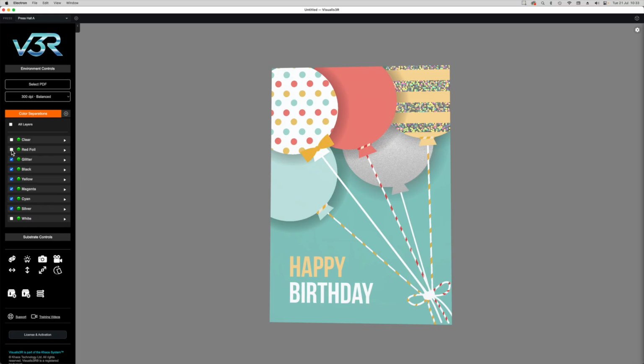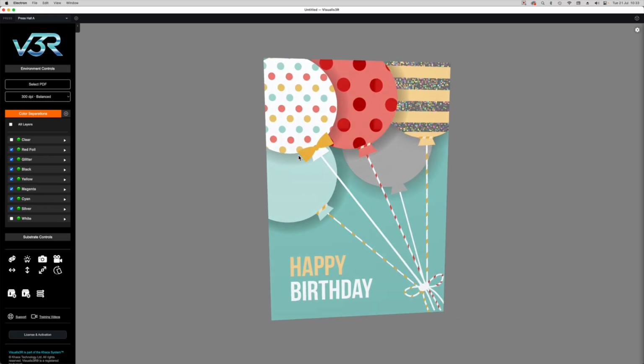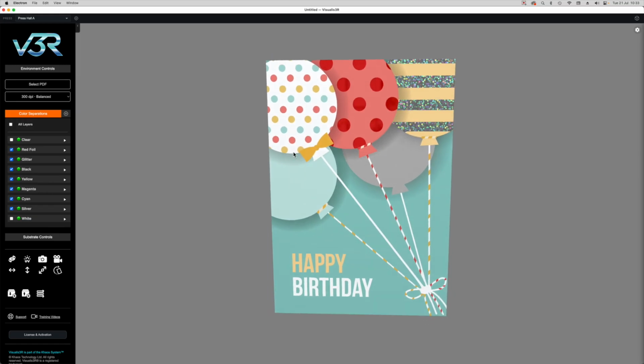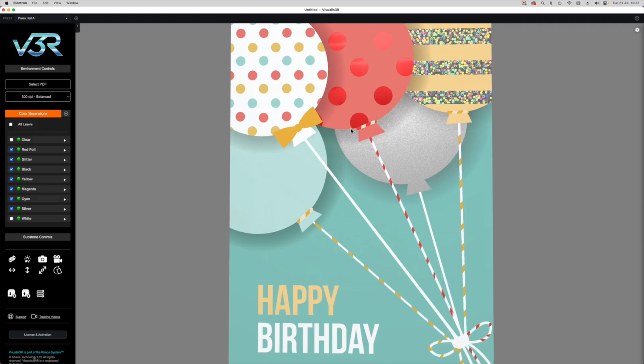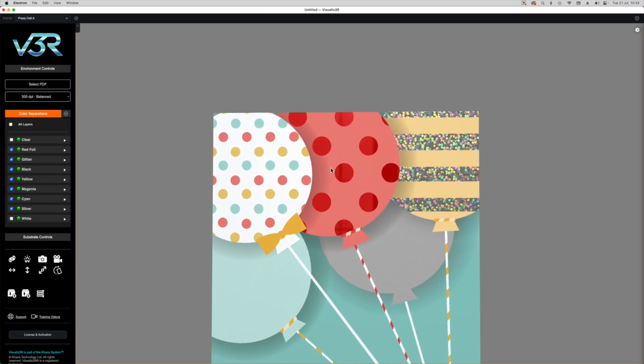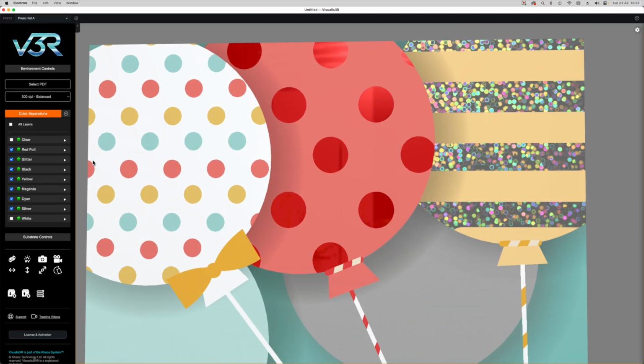Let's switch on the red foil. Okay, well we have foil, so we've now got reflectivity in it. But what does that reflectivity really look like? So red can be many different shades and styles. Let's just zoom in a little bit.